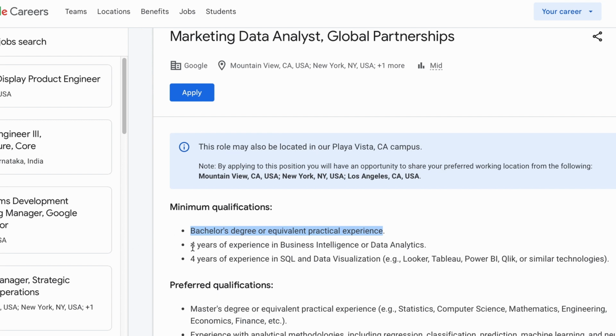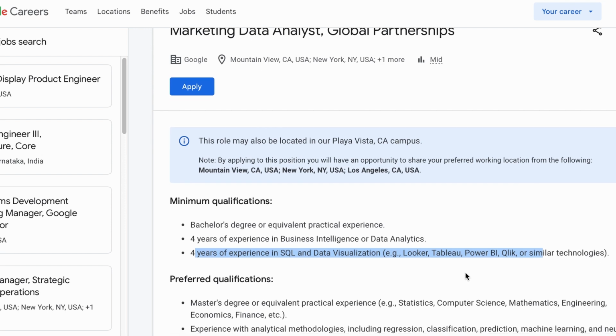Then they want someone with 4 years of experience in business intelligence or data analytics. And then someone with 4 years of experience in SQL and data visualizations. So they want Looker, Tableau, Power BI, and Qlik. I don't know, I have never worked with that one, but I work with Looker. I work with Tableau and Power BI. So this is definitely a match, and I work with SQL, and I'm a data analyst. So that should be good.